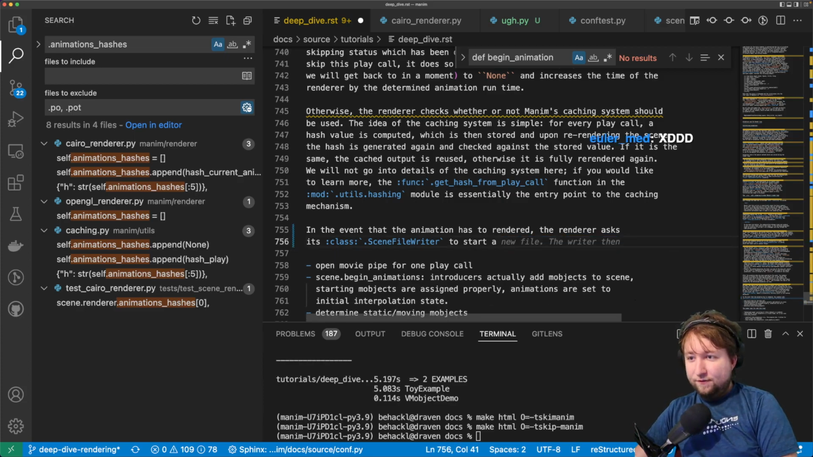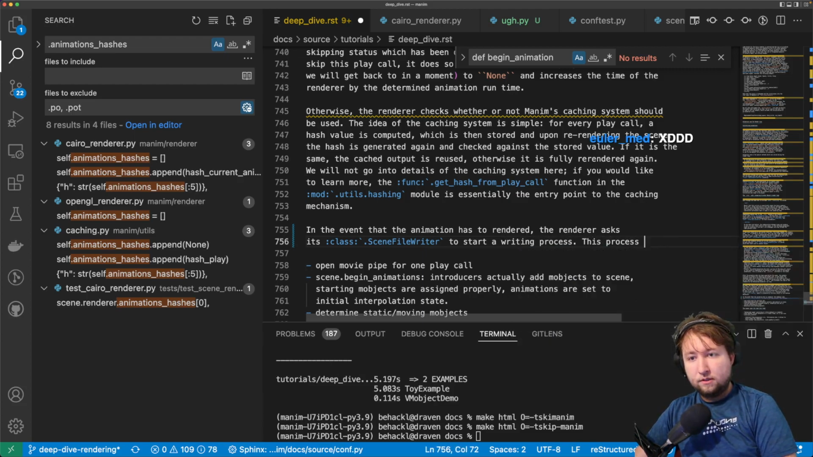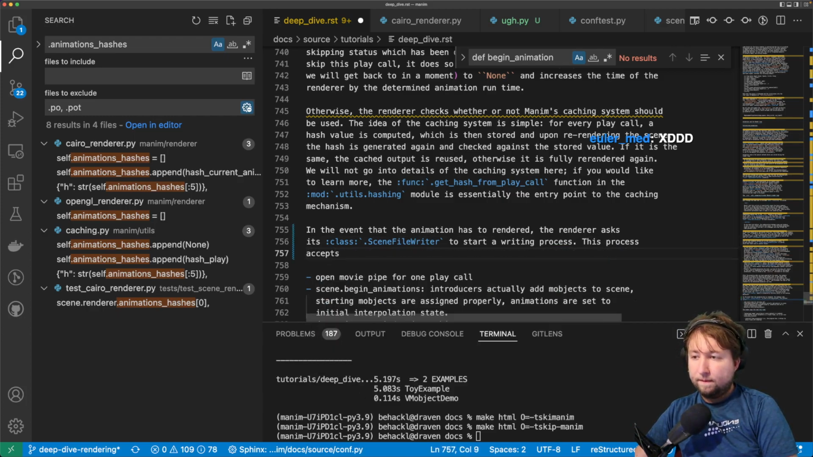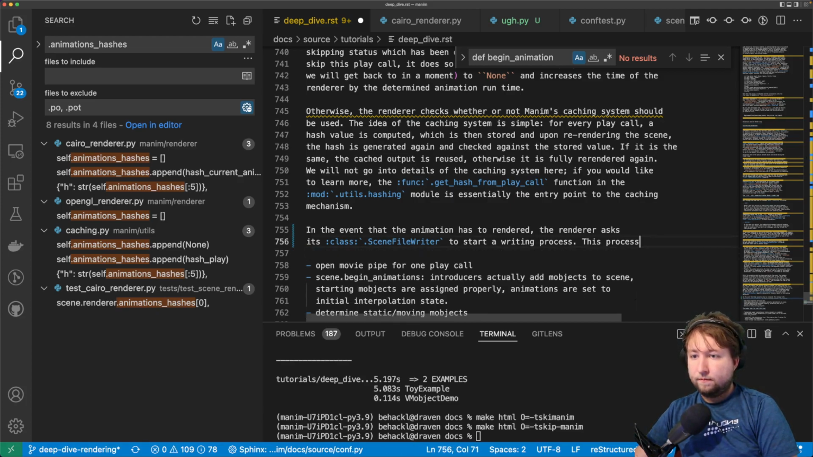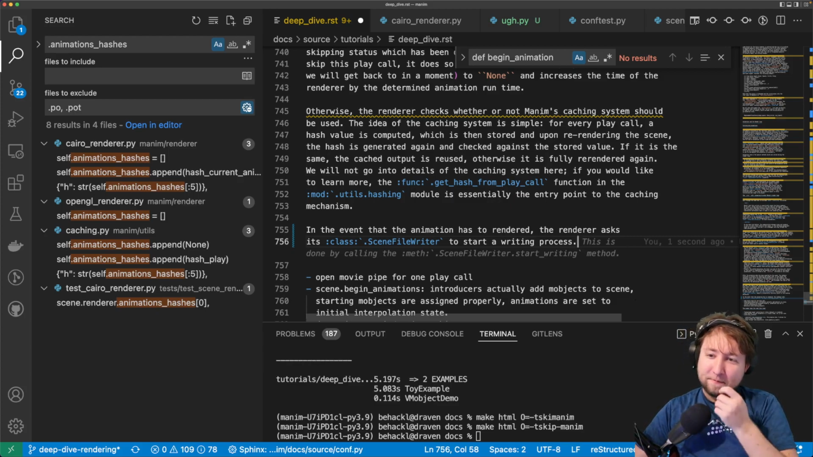The renderer asks its scene file writer to start a writing process. This process accepts rendered. This process is, I'm not sure how to get this right. That's kind of weird. This is done by calling the scene file writer's start writing method. No, unfortunately, that's not true. I like when Copilot tries to help. I really like that. It's just not true.